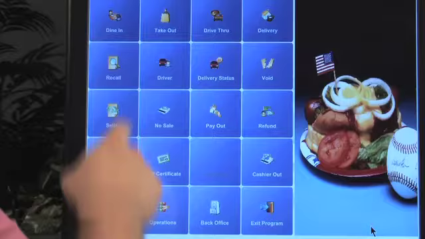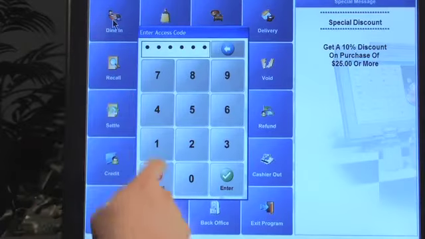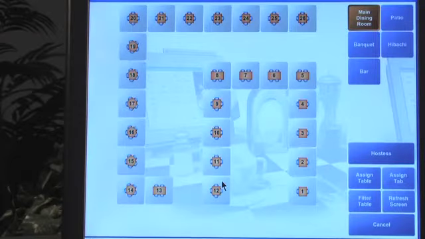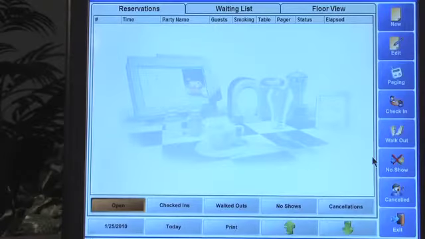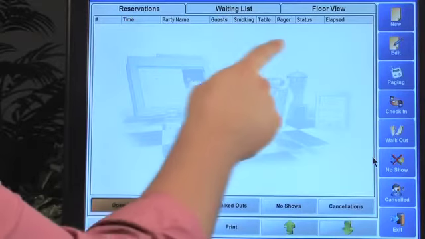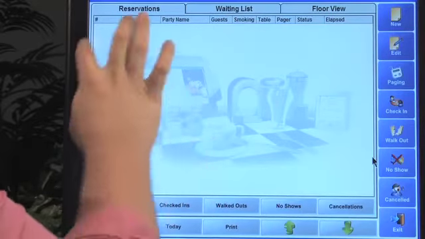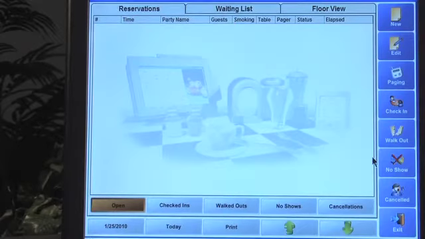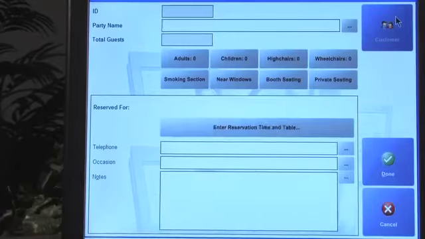Let's make one. We're going to click on Dine In. And you can see it comes with the regular table layouts here. We're going to click the host button. You see reservations, waiting list, and floor view. And this will populate with information as you have them appear. But let's go ahead and create a new reservation.